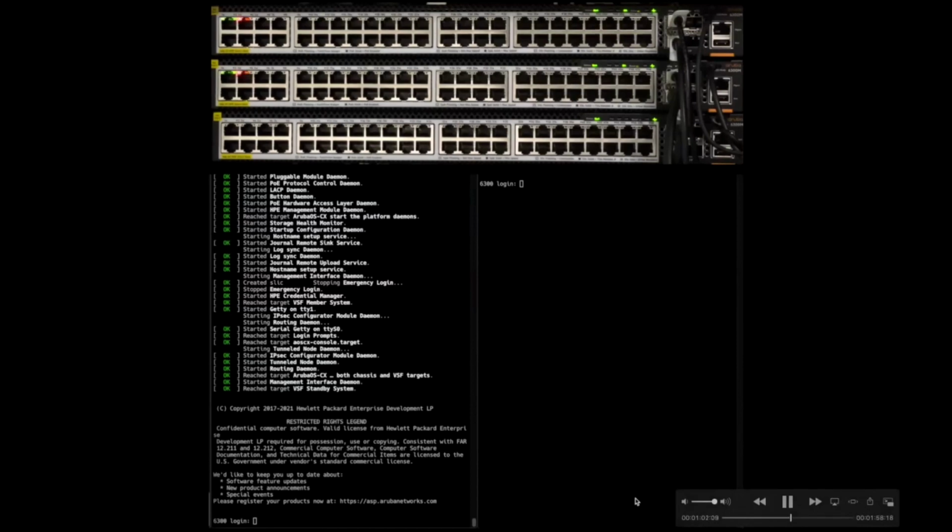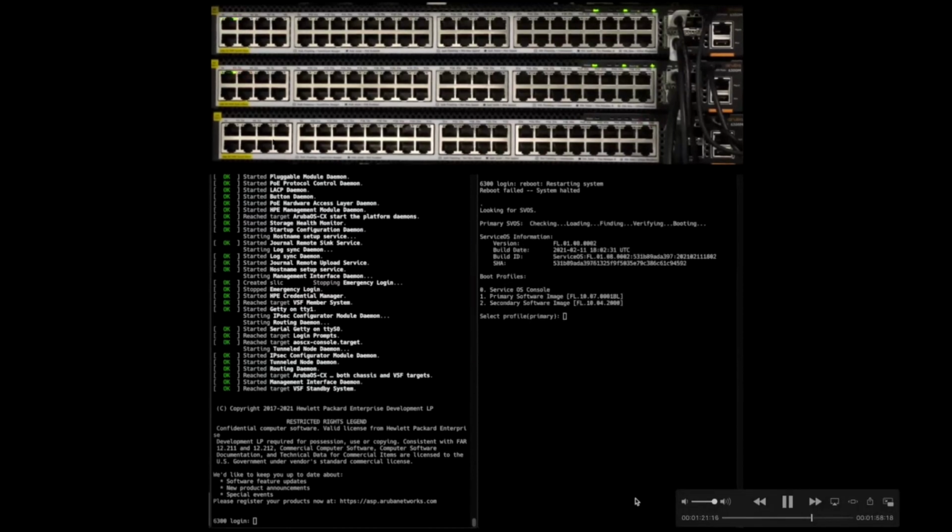So member 1 is green. Member 2 is now solid green, which means it's fully configured and online. And now member 3's LED is flashing orange, which means it is rebooting to join the stack. We'll let that run. Once again, this is accelerated a little bit to give you a visual indication.